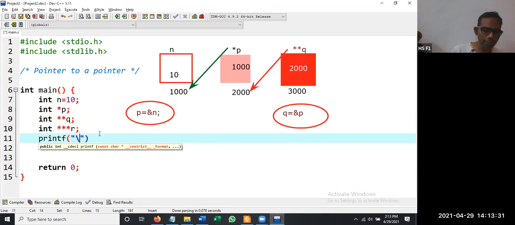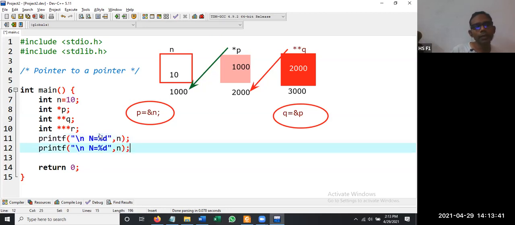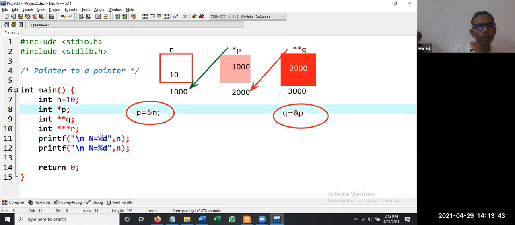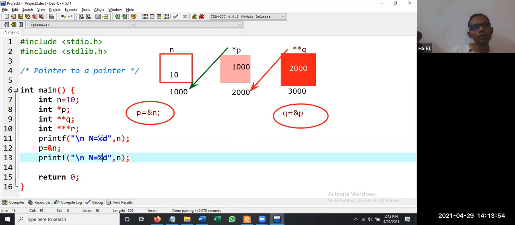Okay, so I want to print the n value. So you may be writing something like this: \n, n is equal to %d, n. So this is how you are going to print the n value directly. Then let us print the n value using pointer p. Everyone knows that we are going to write p is equal to address of n. Simply, this is how you assign the address to the pointer. In order to print the value using star p, you're going to write star p is equal to %d comma star p.